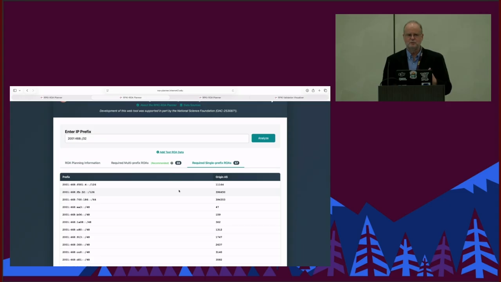For many of you, you put in your campus /16, and it's going to look really simple. But for some of you, it's not going to look simple, and this is a tool to help you understand. You may need more complex ROAs, and here's what they'll look like.